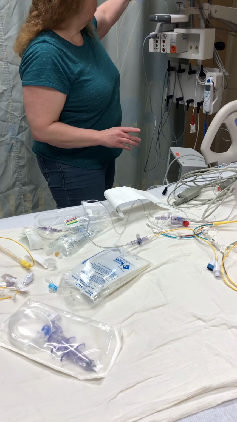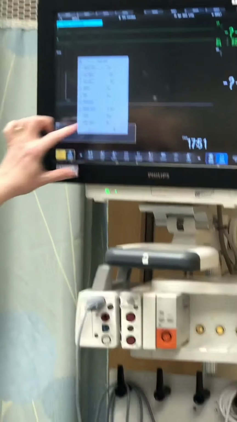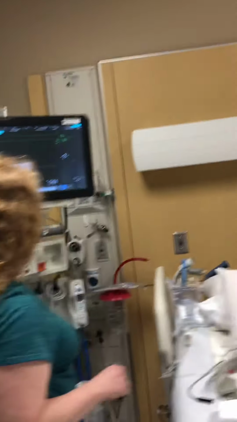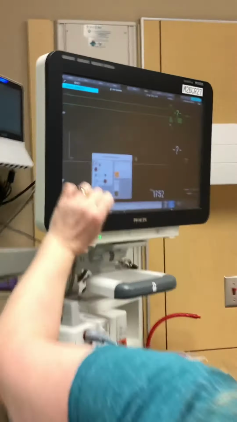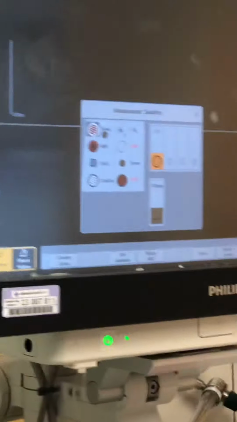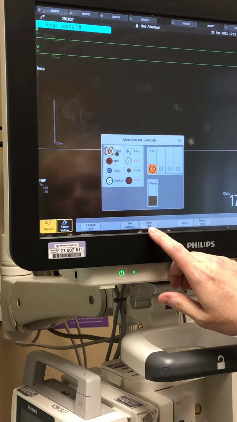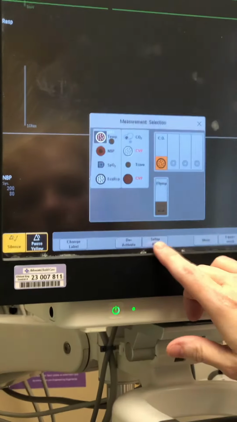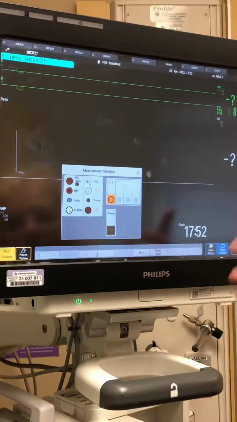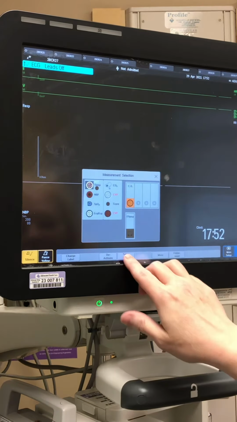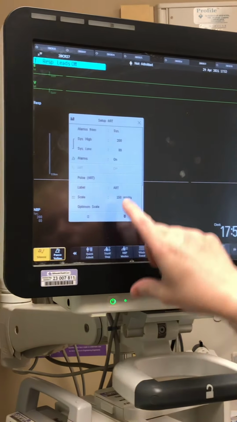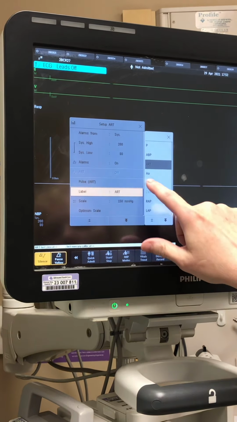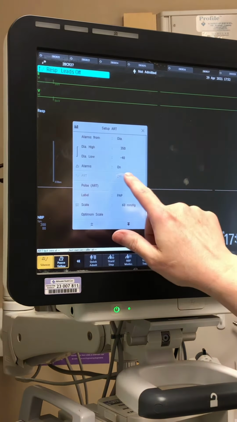And then you're going to go in here on your menu, and in here you're going to go ahead and set up your Swan. So on here, this is set up as an art line. When you go in to set it up, you should have your waveform. Sorry, user error. Everyone knows me in tech. So when you go in here, you can label it to make it your PA, pulmonary artery. And then we want it on.